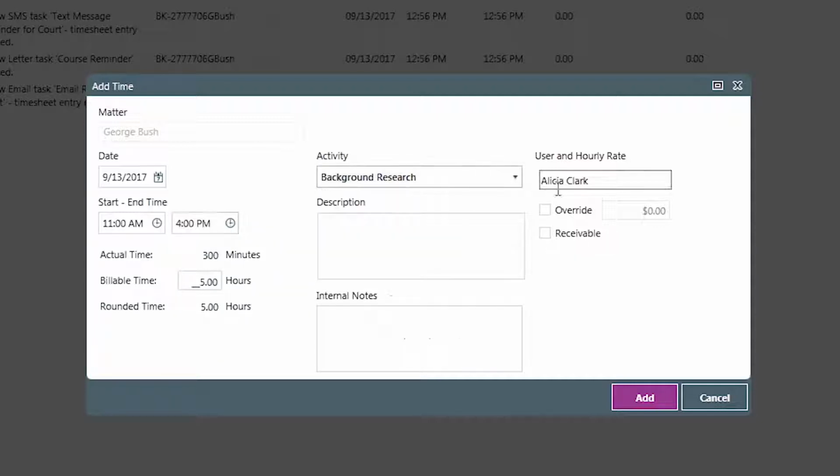If we have an hourly rate associated with a particular user, then that would show up here. If we don't, we can always override this and put in what we want. So maybe it's $200 an hour. And then we can add, and that entry is going to show up there.